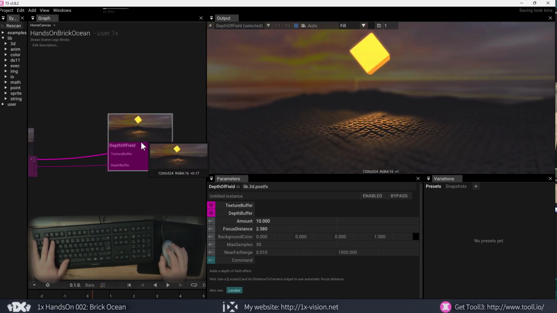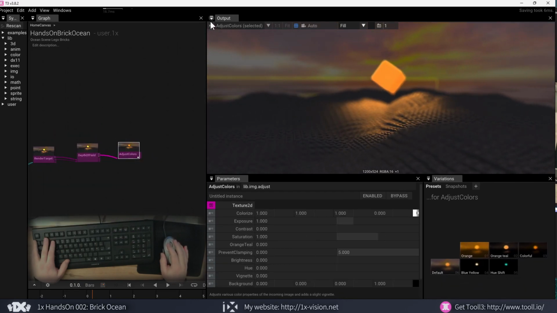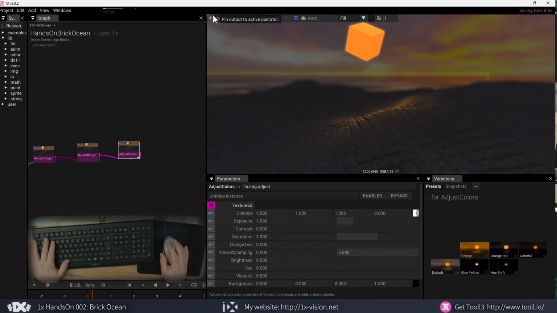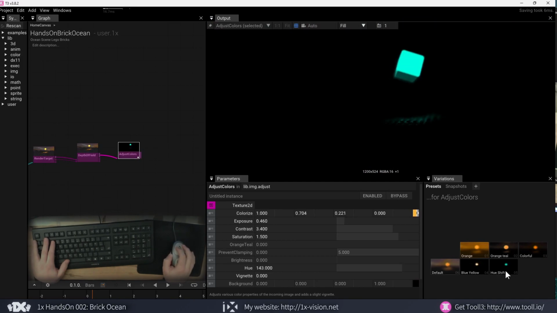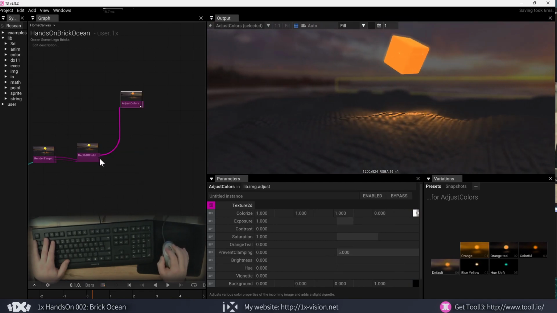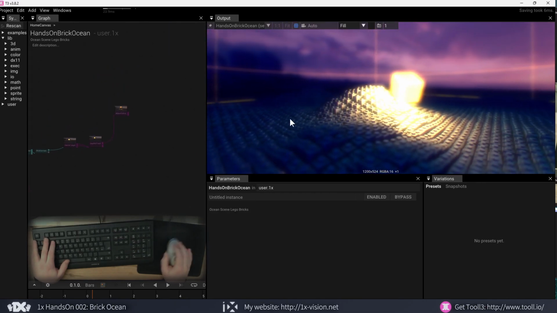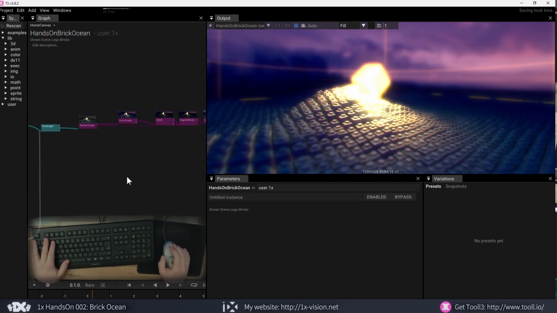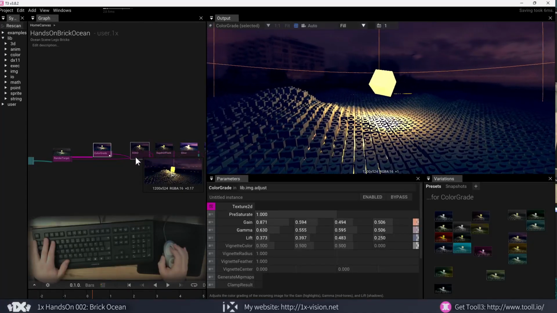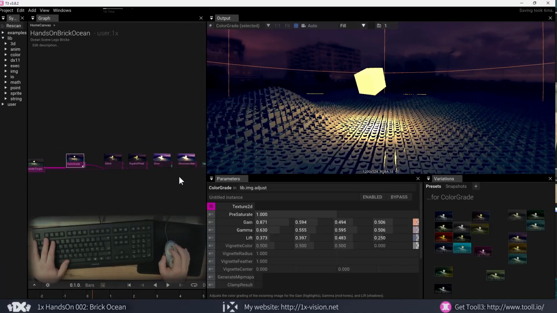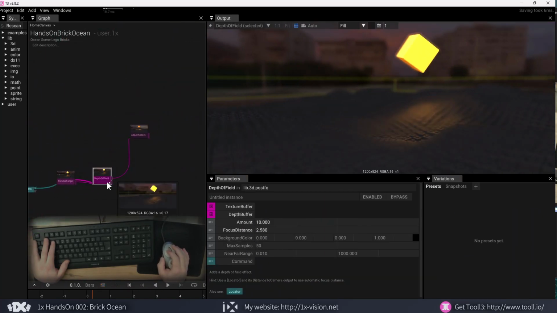I'm gonna use an adjust colors maybe. Whoops, I didn't want to do that. It's gone. There's another one which is called, oh my god, always having this nice image over there. Color grade is what I used. I'm gonna use this, and of course screen space ambient occlusion, glow, chromatic aberration. Okay, we're gonna just copy this.